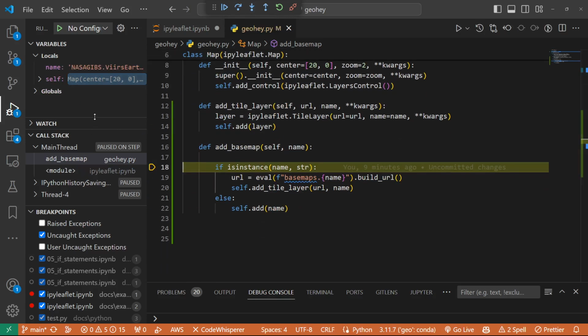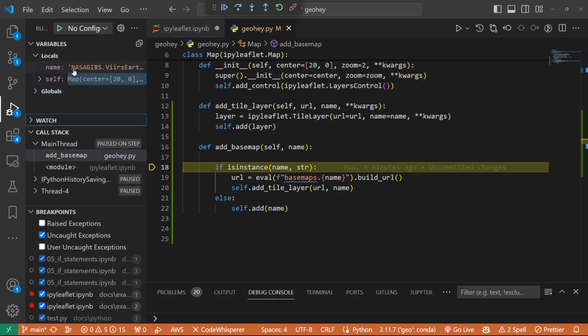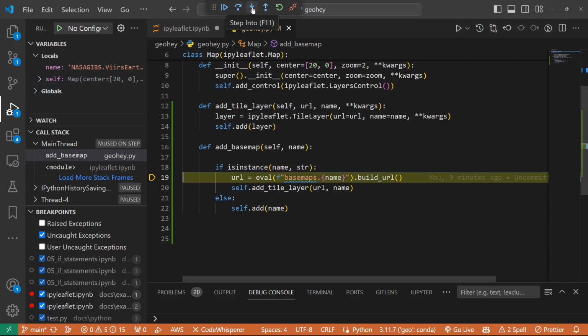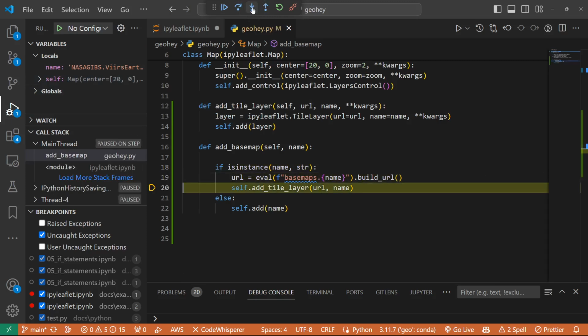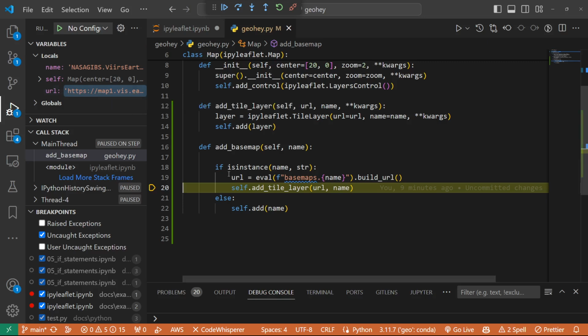Also, pay attention to the debugging interface on the left. You should be able to see some of the information from here. So right now, we have the name, and we have the base map we stepped into, right? And you're going to evaluate this one, the URL. Look at this URL. This is the one that we provide. This is nighttime light imagery, right?